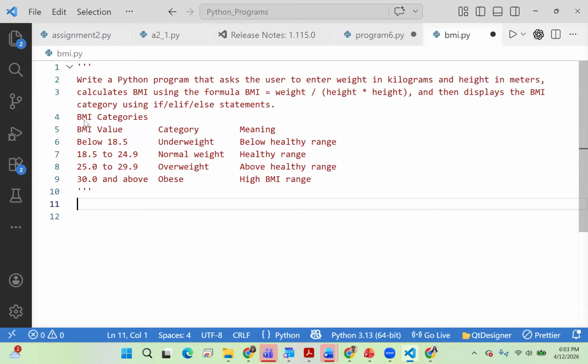First thing is how to use the formula. The formula is weight divided by height times height. Herein, the weight is in kilograms and the height is in meters. Now, when the user enters the weight and the height, if the BMI comes as below 18.5, then the category is underweight.